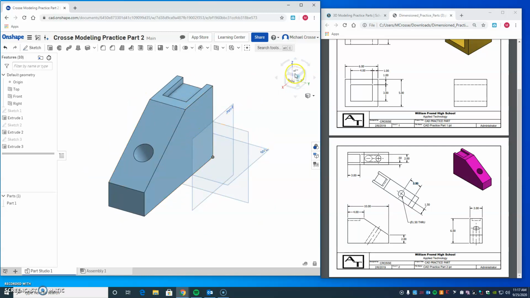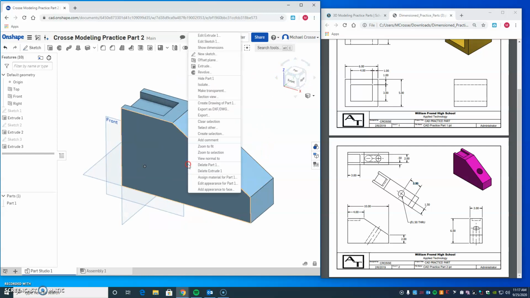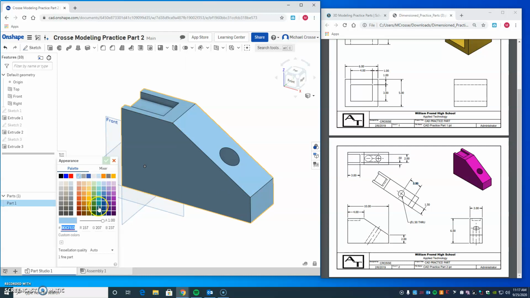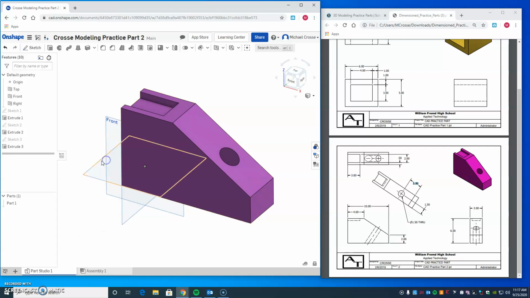How do we make it purple? If you right click on your part, you can hit edit appearance. That will allow you to change the color. So I'm going to choose a pink. And this thing's good to go.